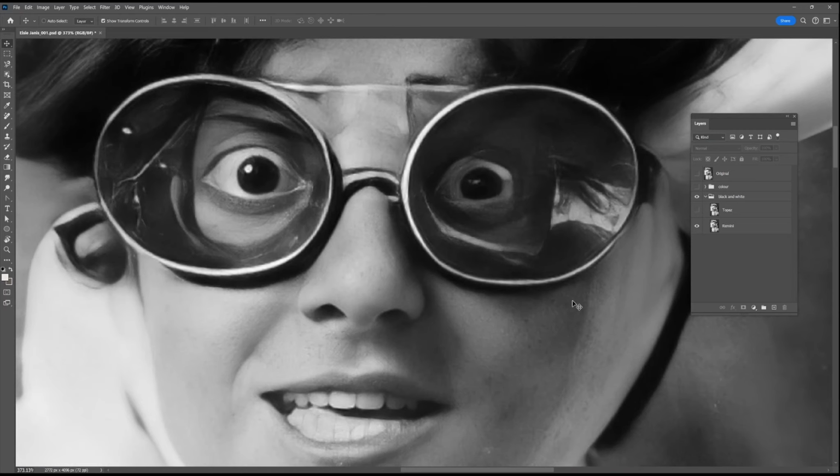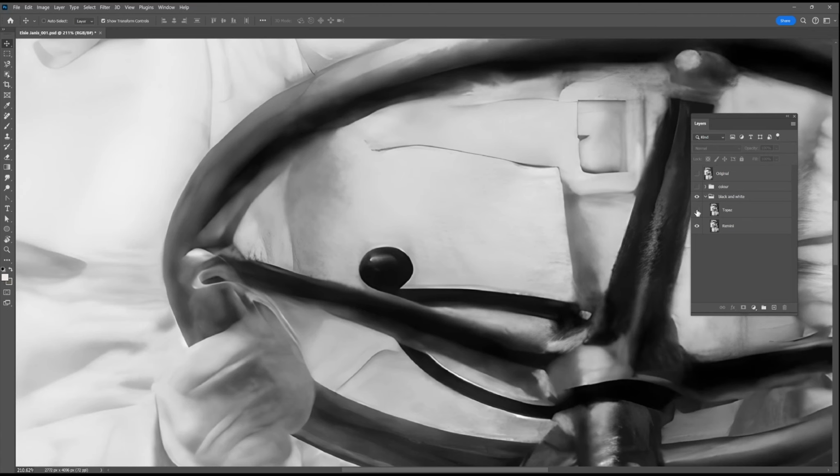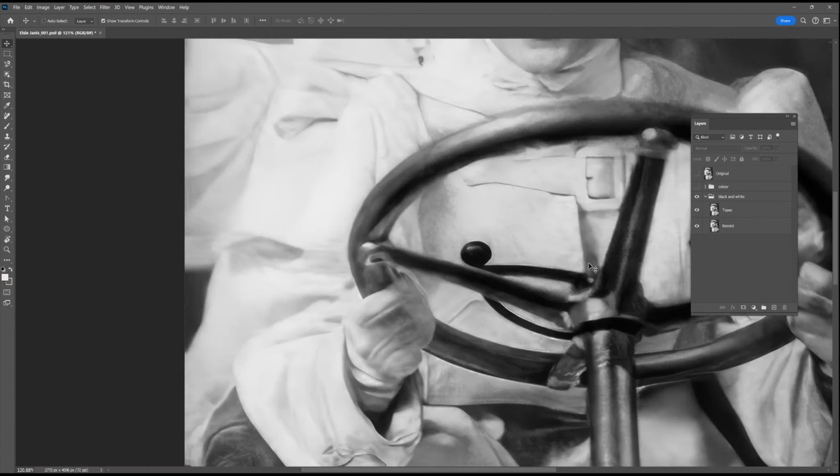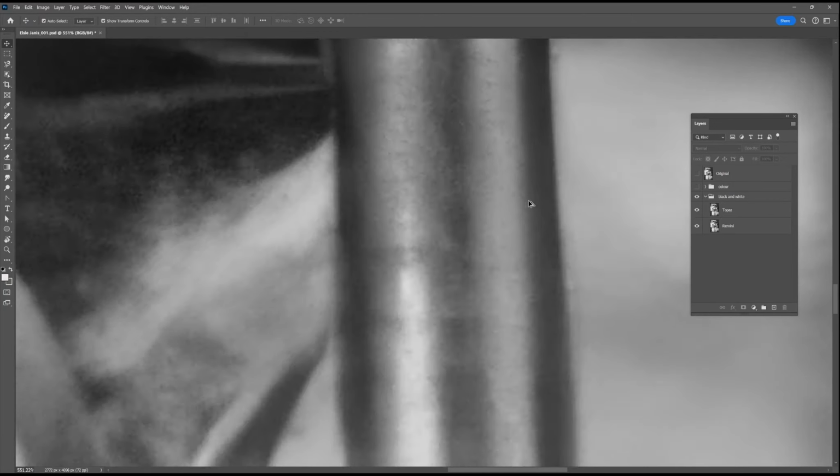I actually like parts of the Topaz cleanup, as I said earlier, but I really dislike things like that where it's over sharpened elements. And you can see there the steering wheel shaft has gotten a lot of kind of crunchy detail I don't need.